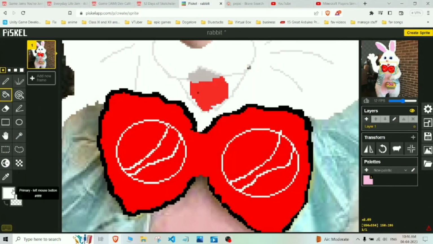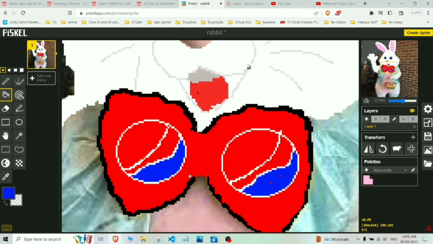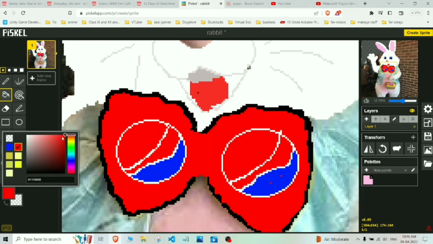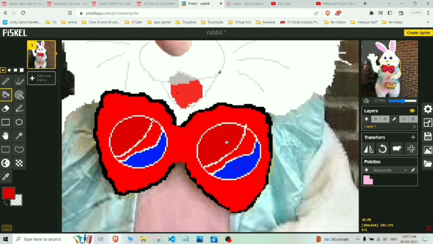So this time, since the theme is Easter, I've added this cool detail of a Pepsi bottle logo to make it look cool. It's my game, I can add whatever I want.